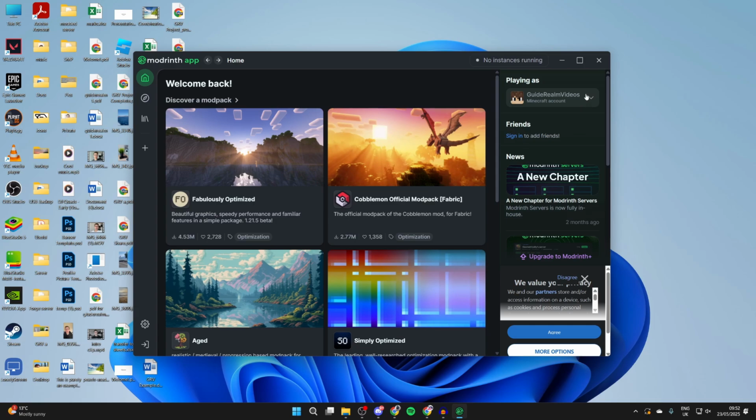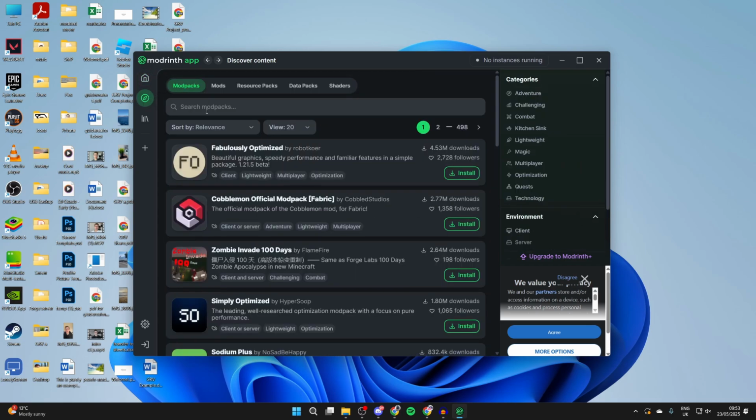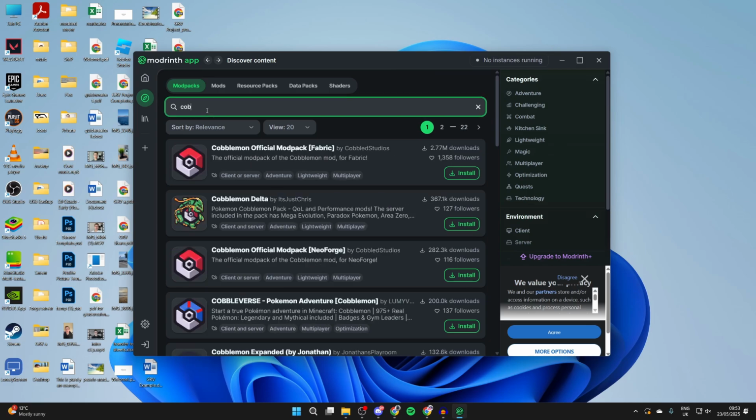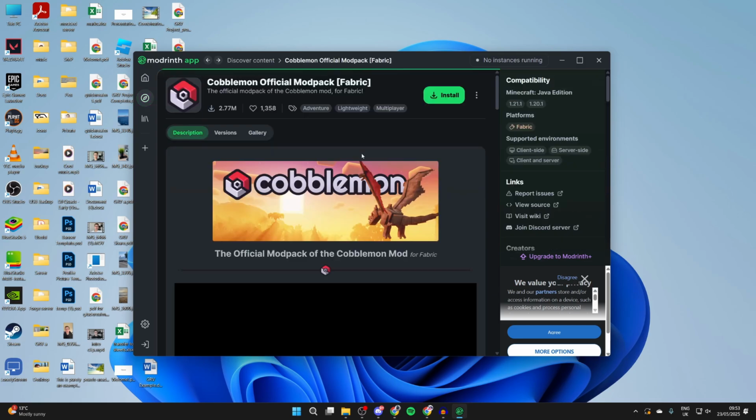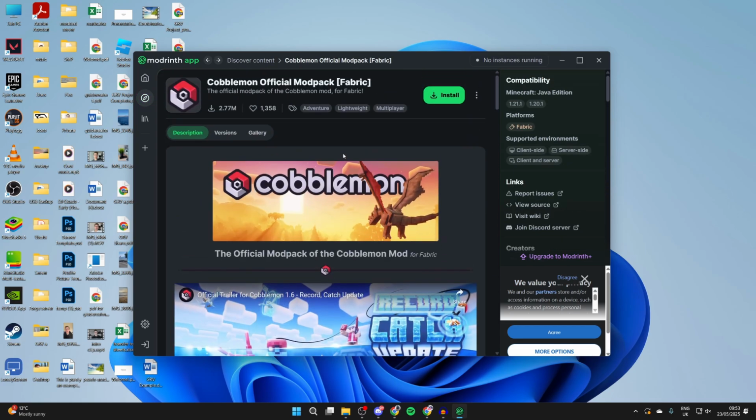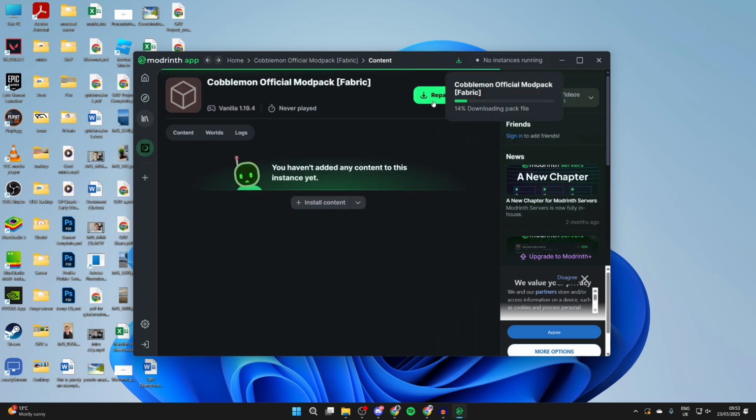And so now what we can do is go and find Cobblemon. As you can see, it's actually here, but if you can't see it on the main page here, press on the Discover button to the left. We can press search and you can type in Cobblemon like so. And as you can see, it's at the top here. Then you can click on it and start reading about it. To start downloading and installing it though, you can press the install button in the top right. Now it's going to start downloading, so be patient.